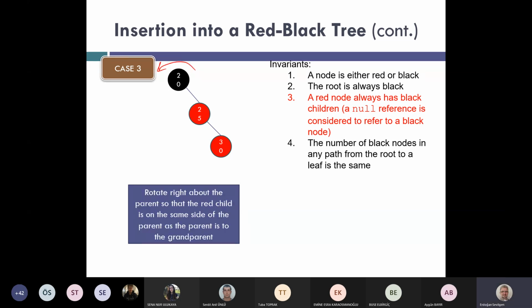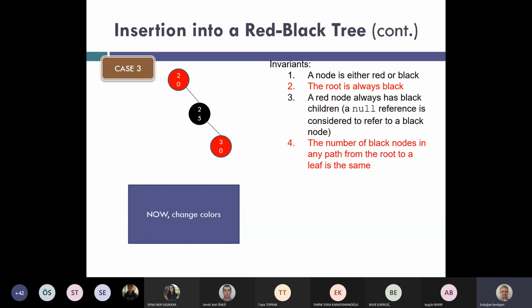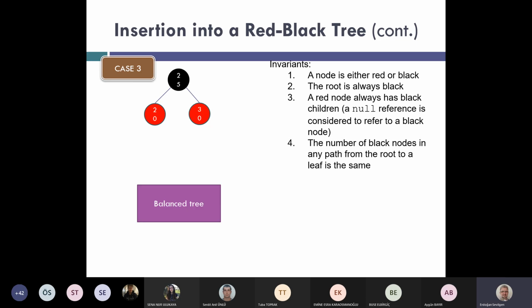We perform color change right now and perform rotation. Again, after rotation, the tree is balanced. So we are done.